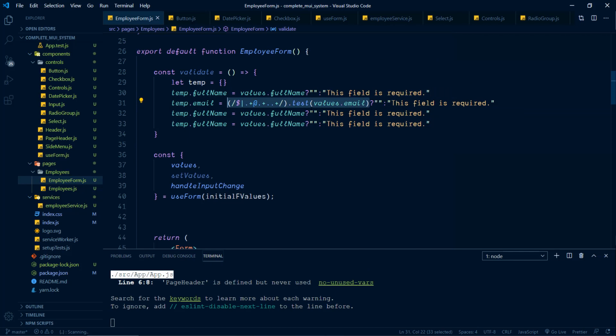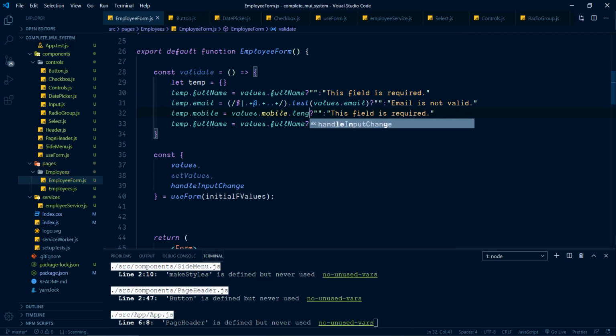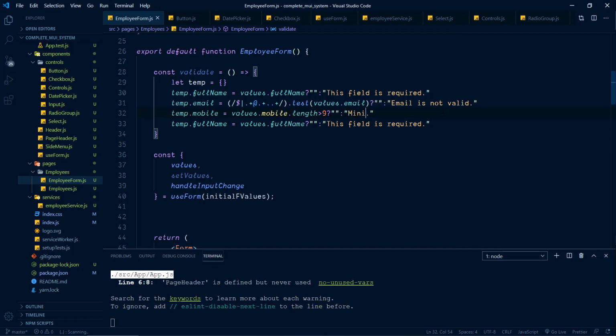If the function returns true, meaning this field is valid, otherwise we will show the error message email is not valid. After that we have mobile. For mobile property we need at least 10 characters. So we will check the length property here. It should be more than 9. Otherwise we will show this message minimum 10 numbers required.